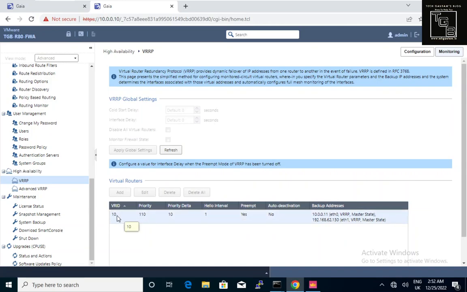So for the virtual router, the VRID should be the same on both the nodes. Priority should be different. Based on this priority, it will decide whether it is master or standby. Priority delta routes should remain the same. Hello interval should remain the same on both the nodes. This way, we achieve the VRRP configuration. Now quickly go and jump to the dashboard.